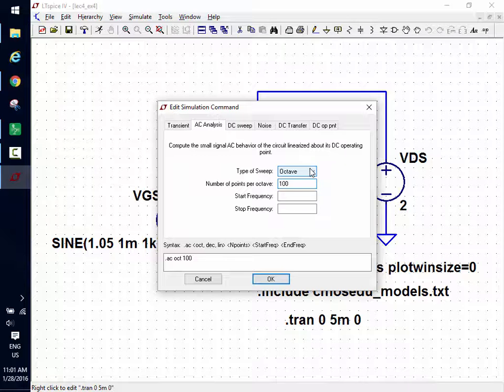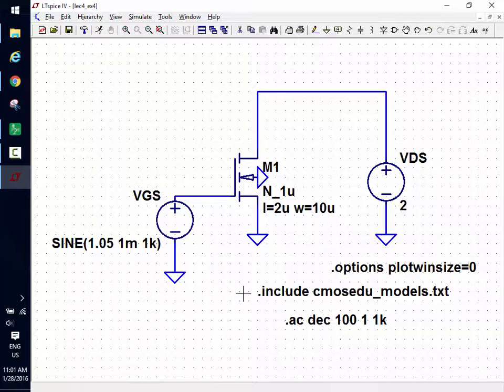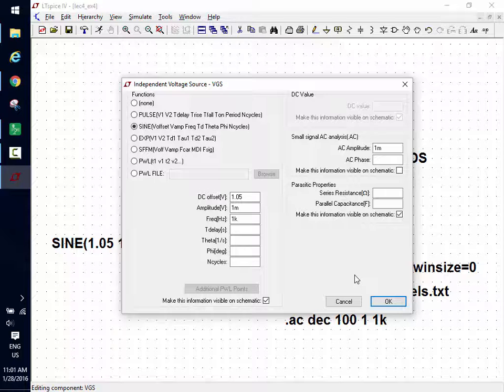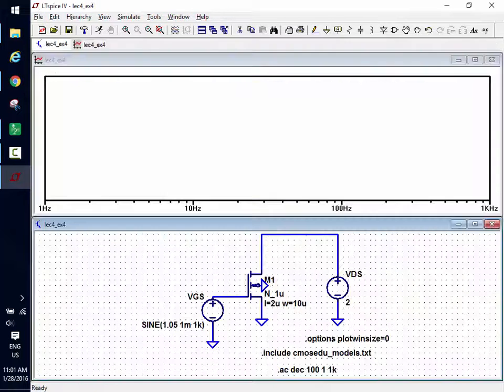100, decade, 1. I'm just picking these frequencies arbitrarily. Okay. And I go, okay. What's my AC and what's my DC here? My AC is 1 milli. And we have to check to make sure that it uses the DC offset of the sine wave. So let's go hit run. And we hit the curve here, and it says, hey, the DC operating point is 1.05, and that's set by the DC offset of the sine wave.